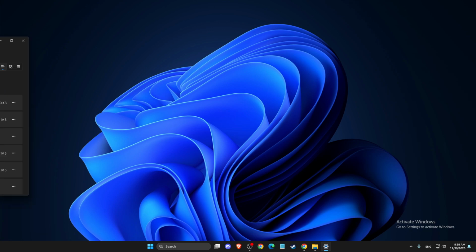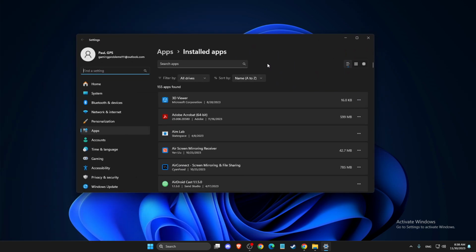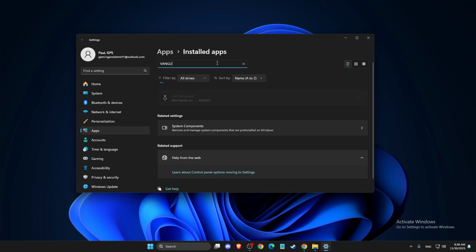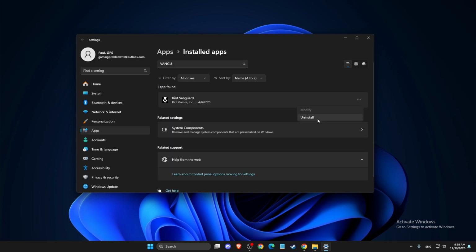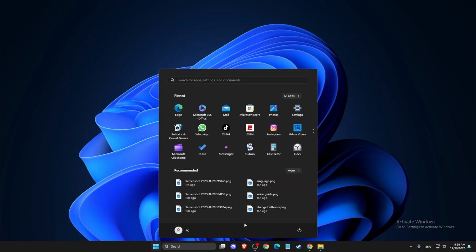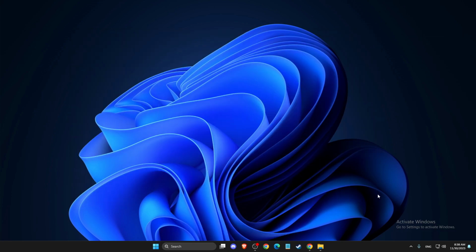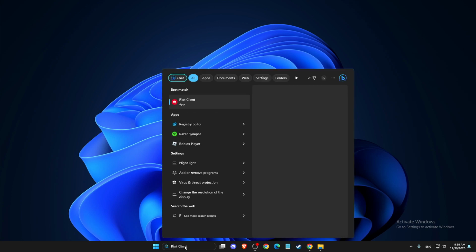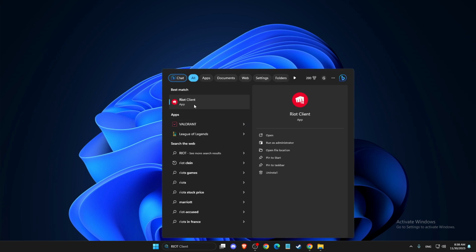or Control Panel, and then you need to look for Vanguard here and uninstall it, right? And after that, restart your computer, and after that, launch Riot Client, install and launch Valorant, and it will automatically install Vanguard, and your issue should be fixed, right?